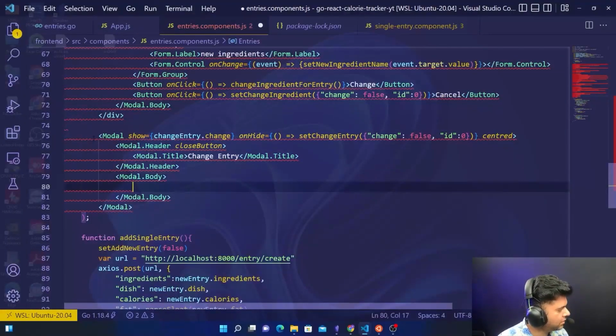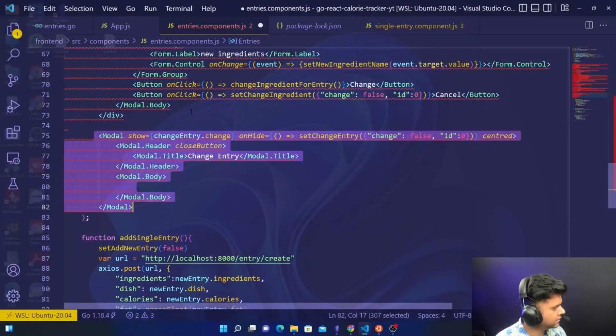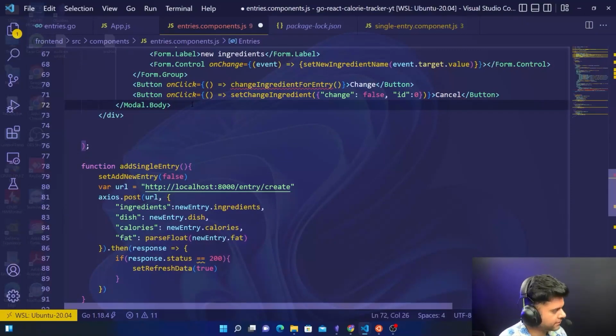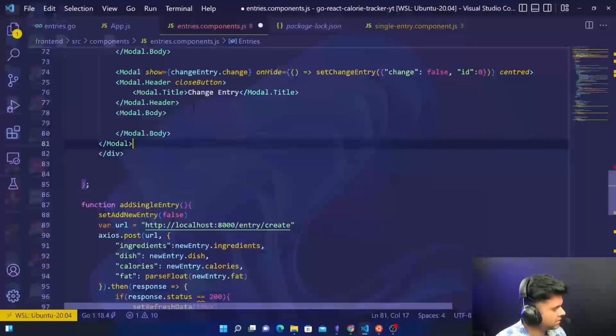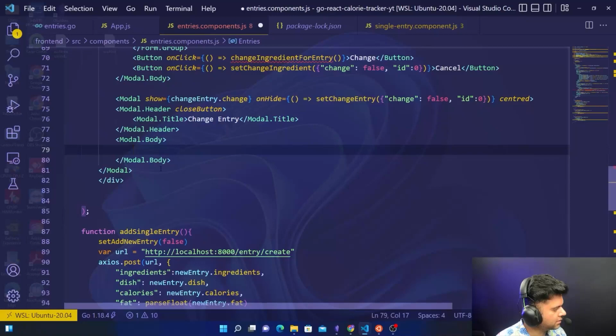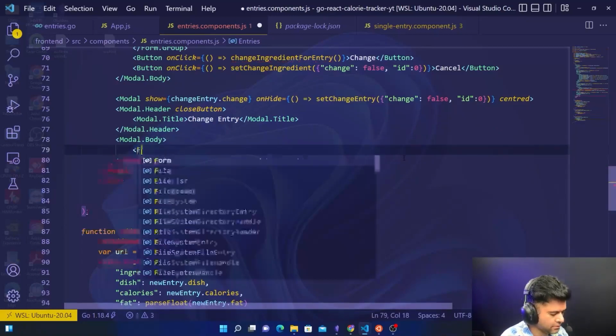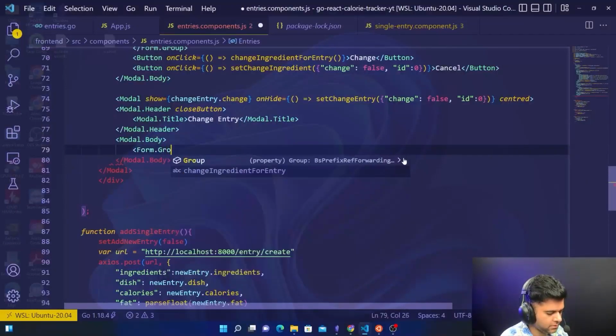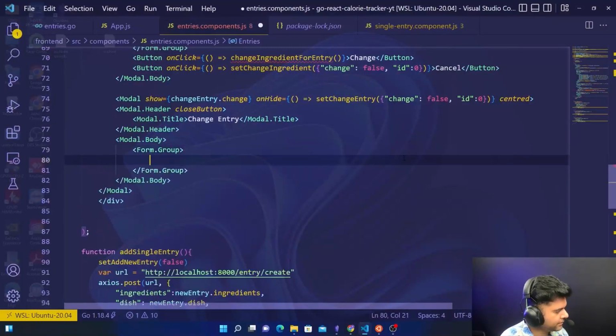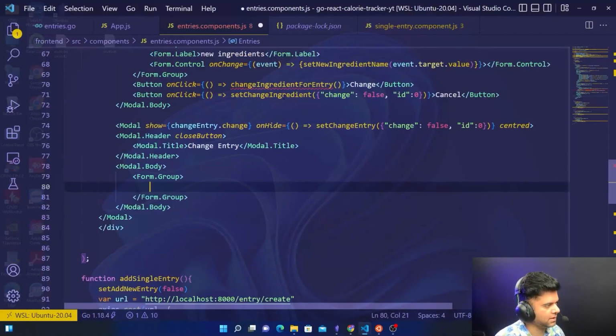So I'm having this whole red line issue. It's easily fixable because it should be in the div. We want to return that in the div. So in the modal body, you will have form dot group. And if we're changing the whole entry, that means all of the values will change, right? There's only one squiggly line here. That's because we have not defined this function. Okay, so ignore that for now.